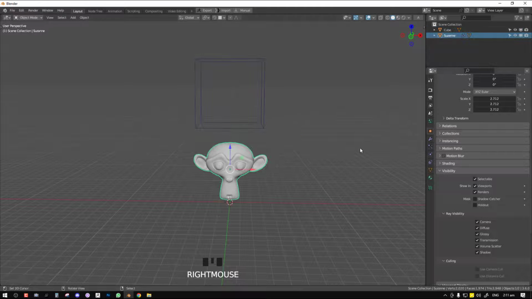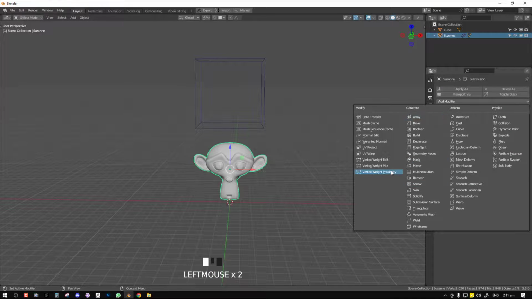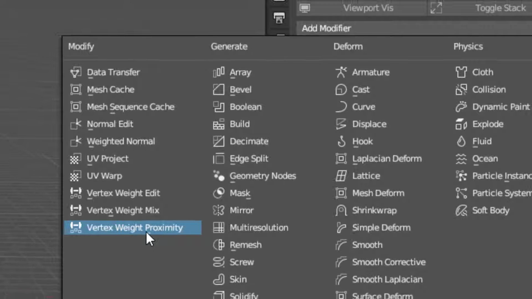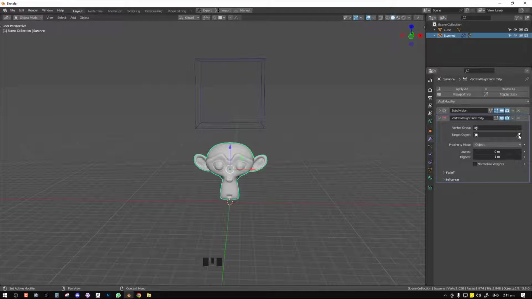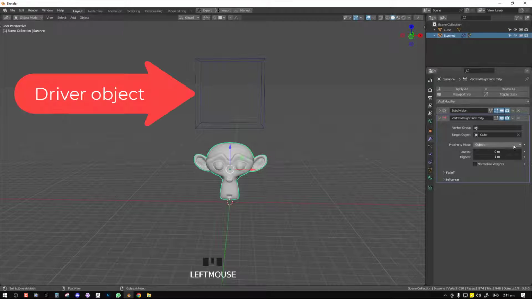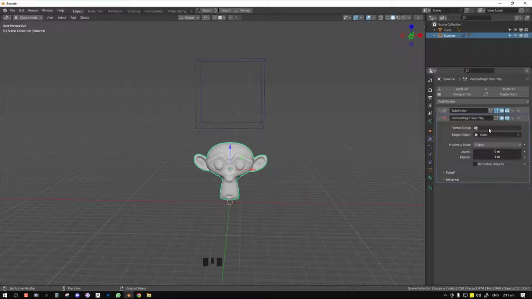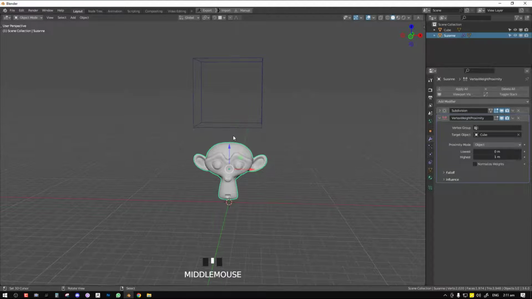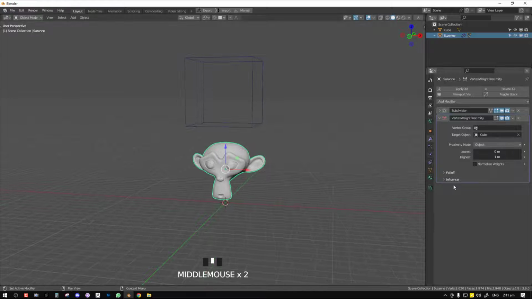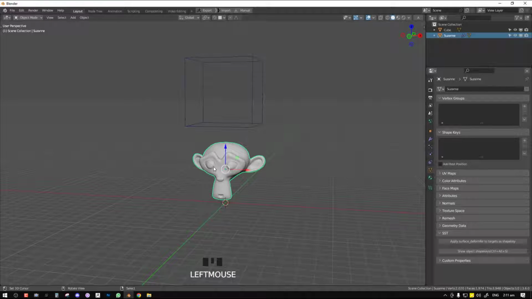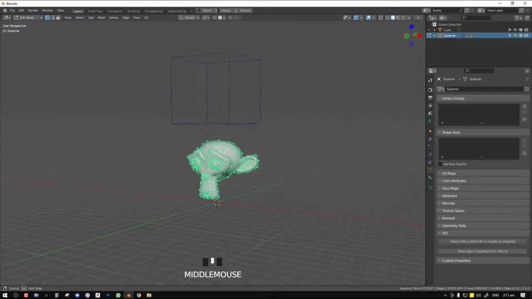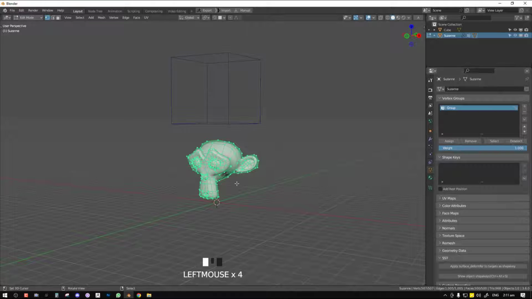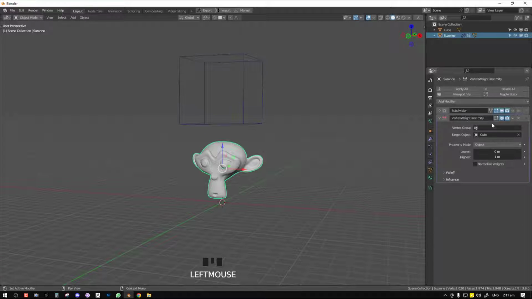Okay, so next we can select Susan and go and add the vertex weight proximity modifier. Once you add that, we can select the driver object which we added as the target object. And for the vertex group, we need to create a vertex group for the effect. For that, we're going to go to the vertex group, enter edit mode. Make sure we have all vertices selected that we want to apply this effect to. Then click plus and assign it. Next, we can go in and select the vertex group from here.